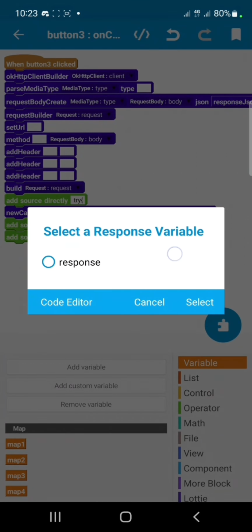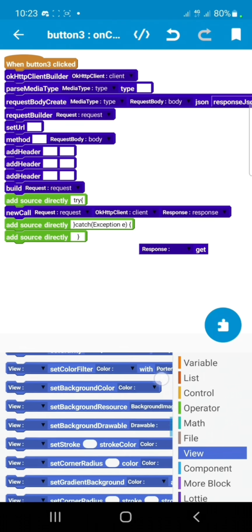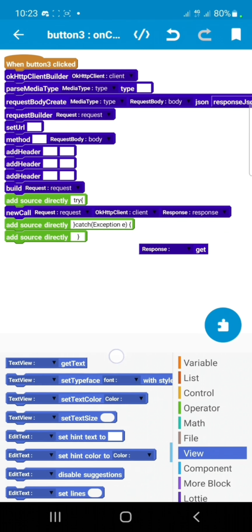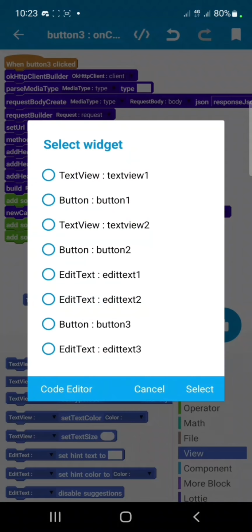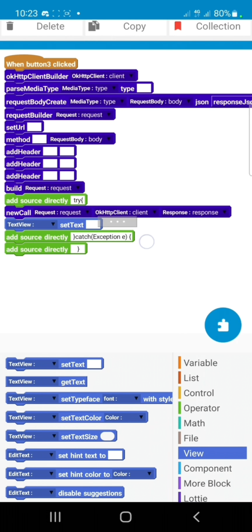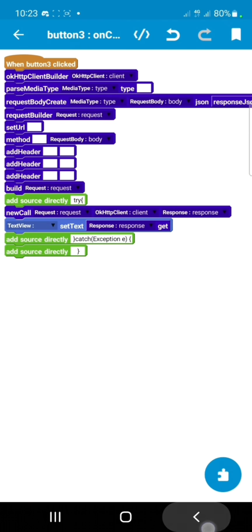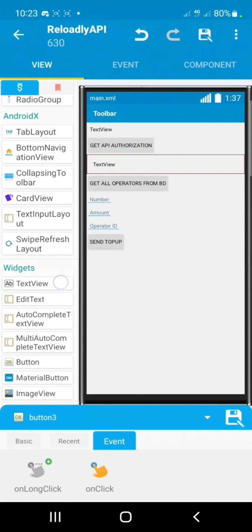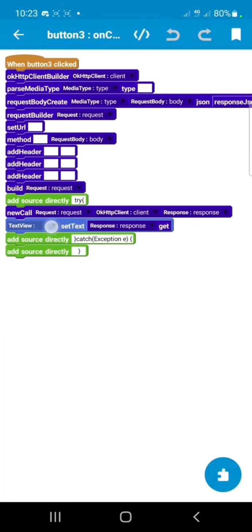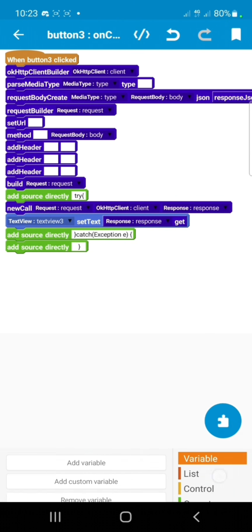So after making it, just select it right like this. So we will show the JSON that we have received from the API to our app. For this we will add a new edit text. After here we have to select response variable, then let's add a new edit text here, and it will receive the data provided by the API from text view 3.